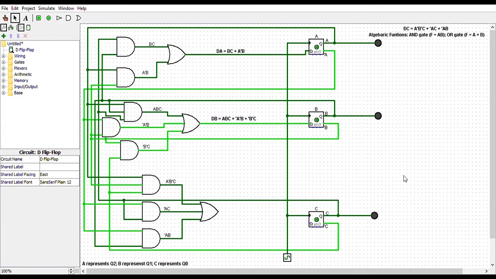Now we are going to connect that OR gate to our flip-flop. Now, to test our circuit and to see how it works, we will hit Ctrl K on our keyboard.